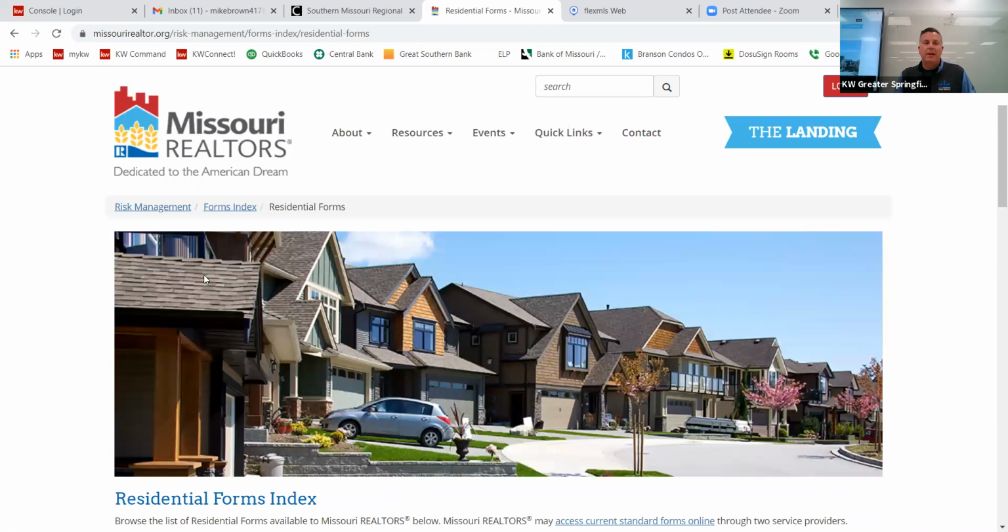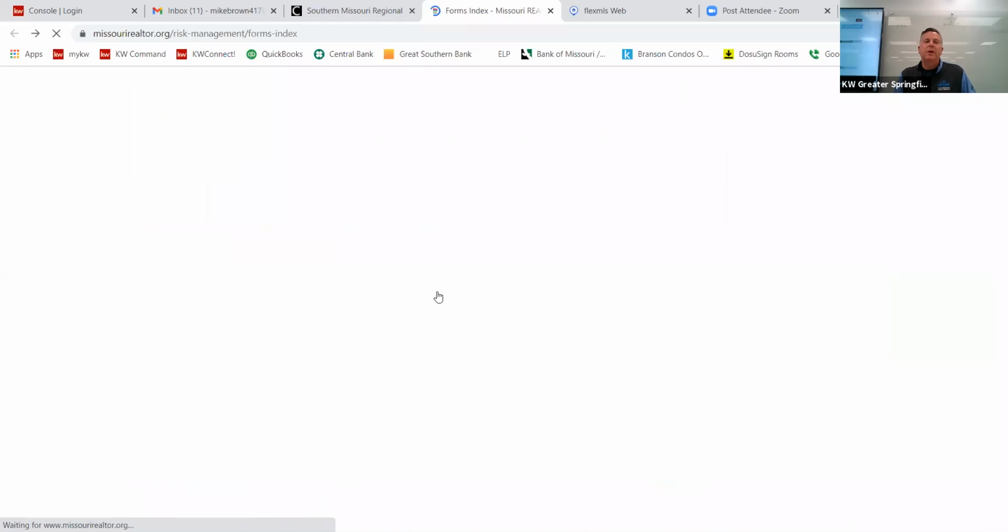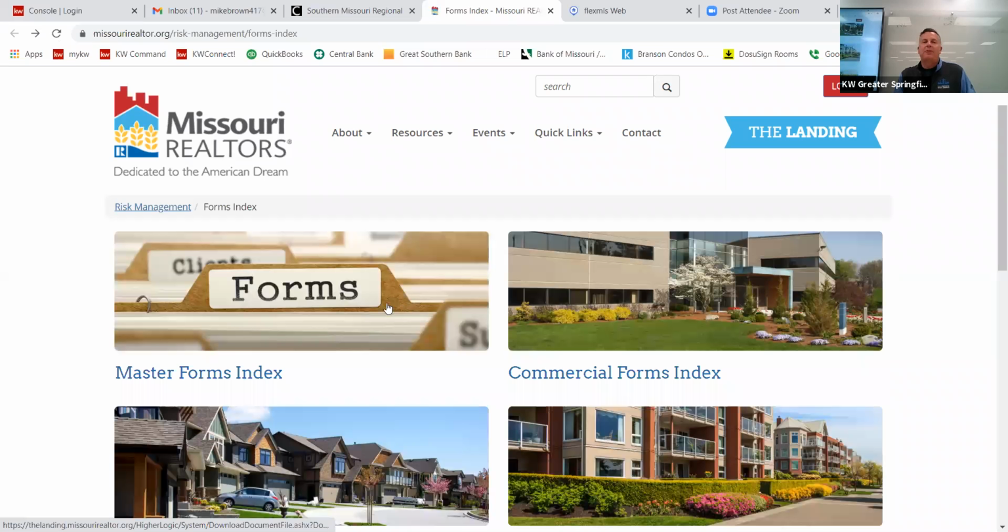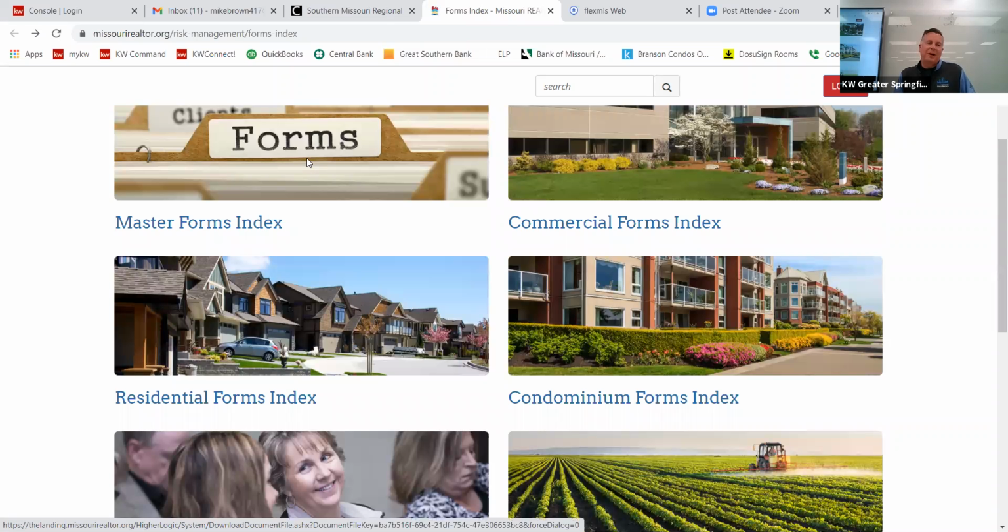I'm going to go back to the main thing here. And I apologize for the speed of my computer. It is time to buy a new one. I think this was like Apple 5. That's how long ago it was.